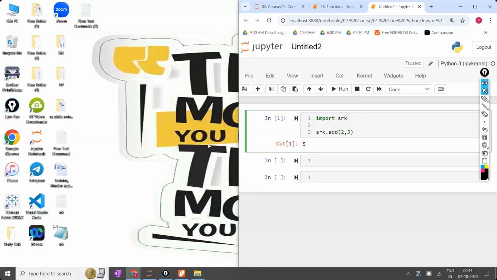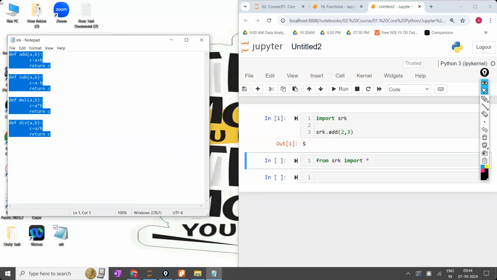Now, second point. From srk, I'm going to import star. Now into the RAM, which part will be stored? The entire srk file will be stored in the RAM means no. It is going to copy all these things, Control C, and paste in the RAM now. Now in the RAM, what are there? Is srk there or functions are there? Functions are there, not srk.